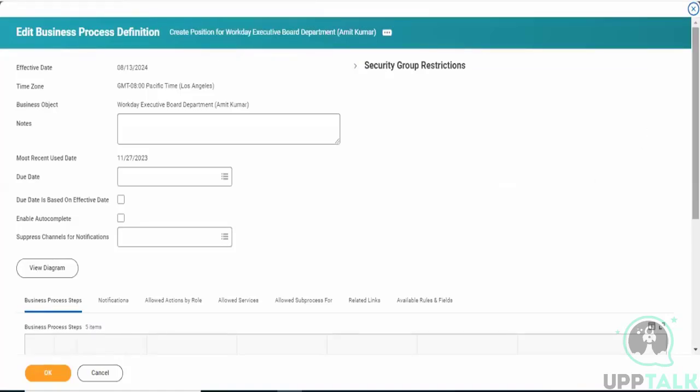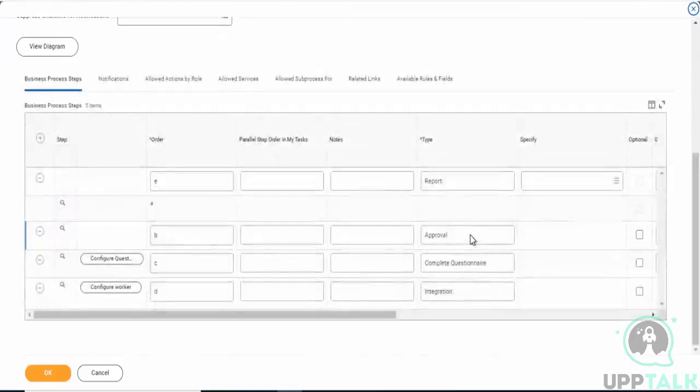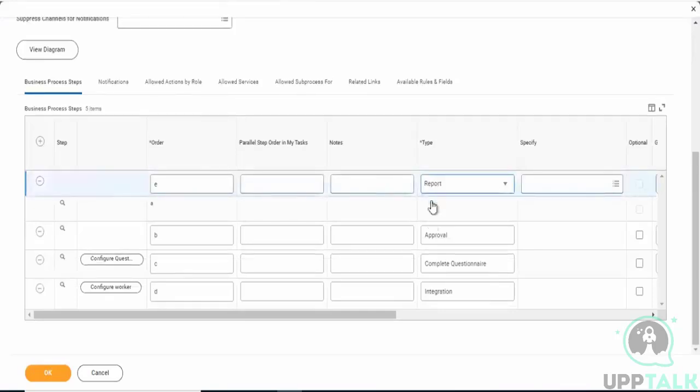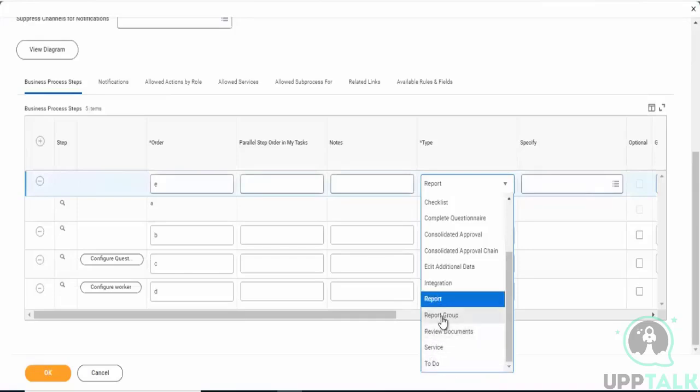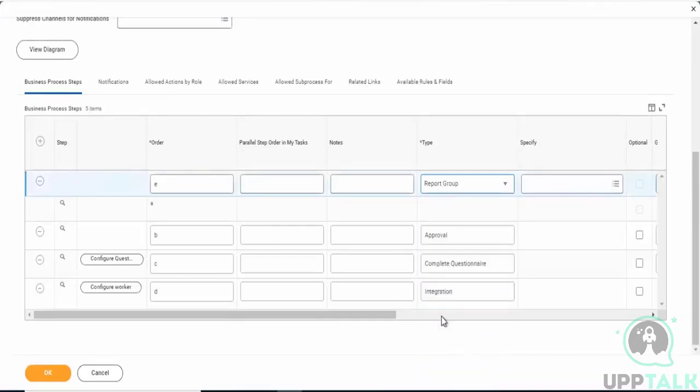Now, since there is one report that will be sending one output file, that person can take a look. But what if you configure a report group? A report group is nothing but multiple reports. Multiple reports run and send multiple output files to the person who is in the security group.